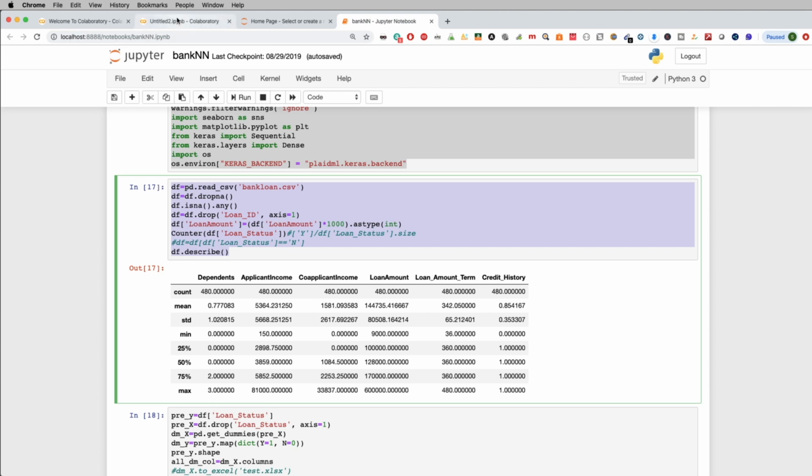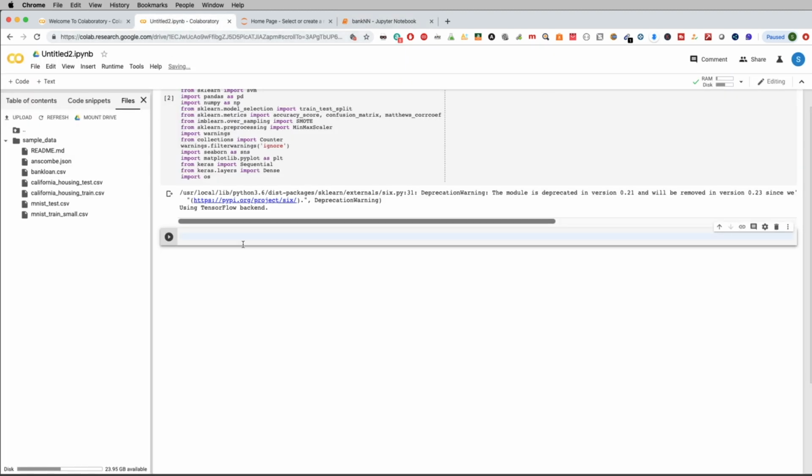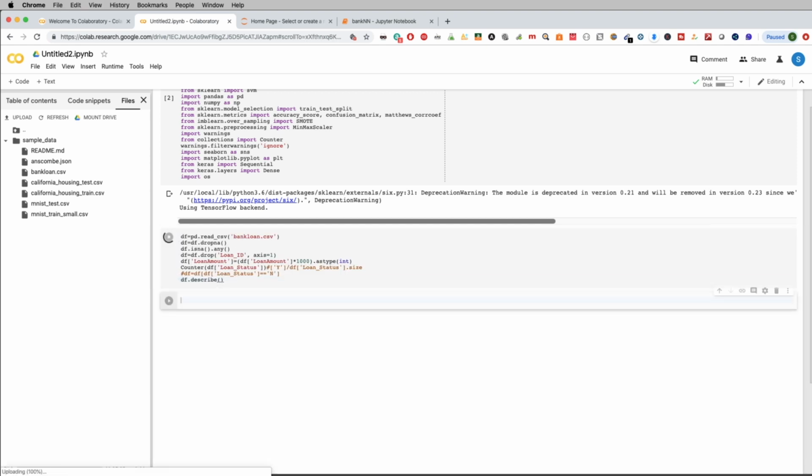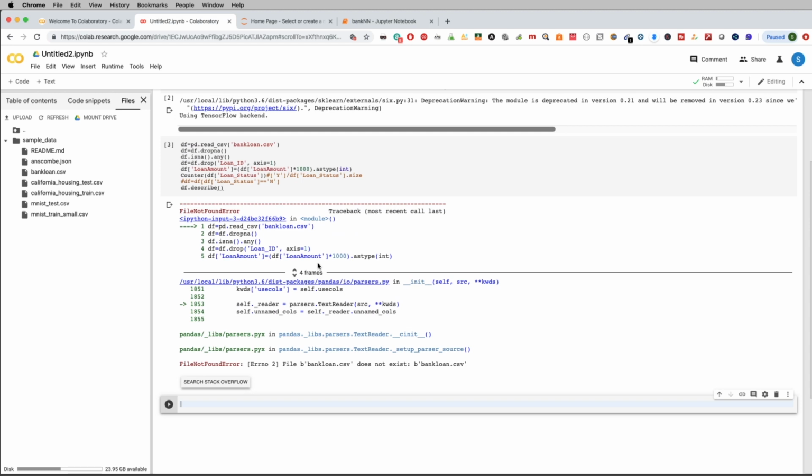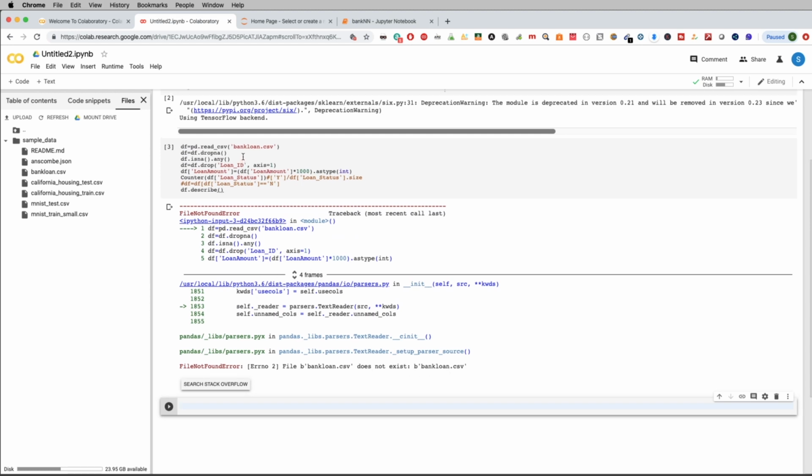Let's go ahead and just copy. I'm just going to copy and paste this as is to show you that you can run this on the server side, not the browser side. So it's going to go ahead and describe a whole bunch of stuff. And I'm going to get an error because it says this file does not exist.